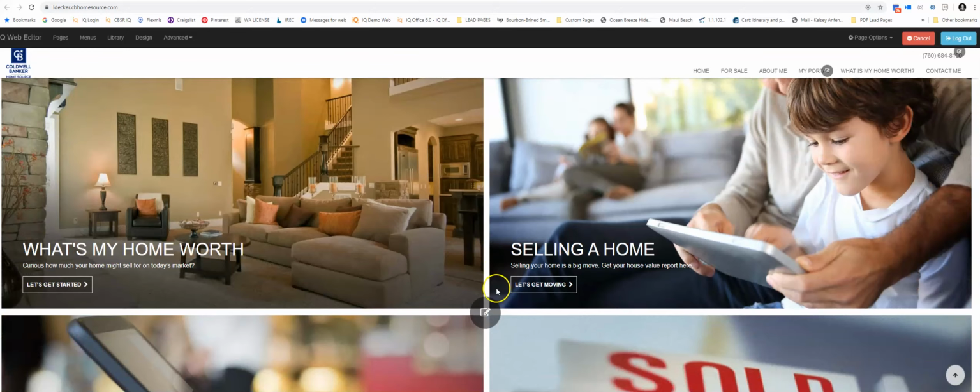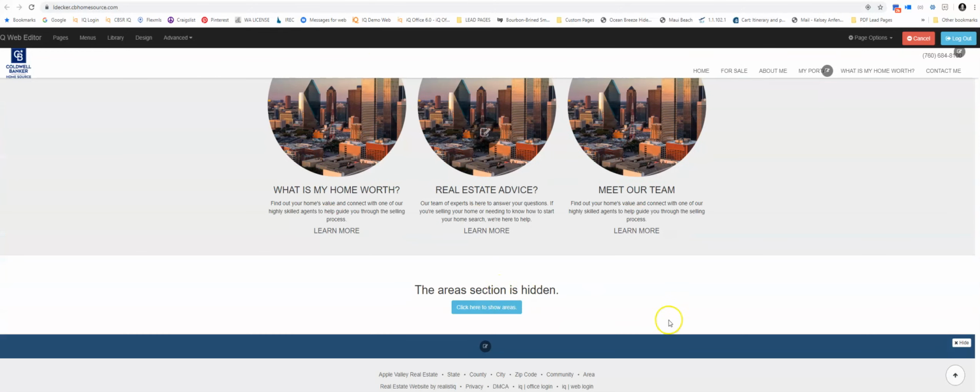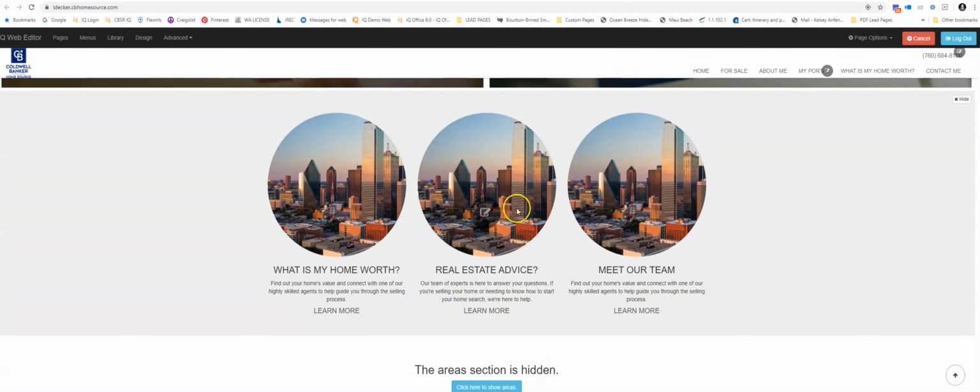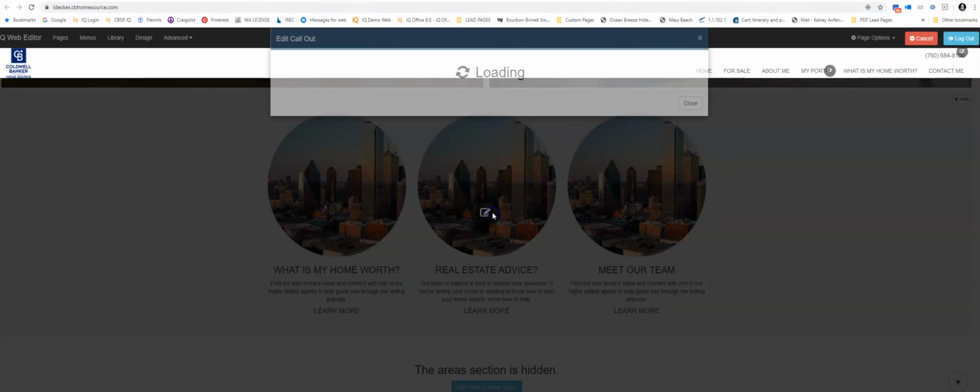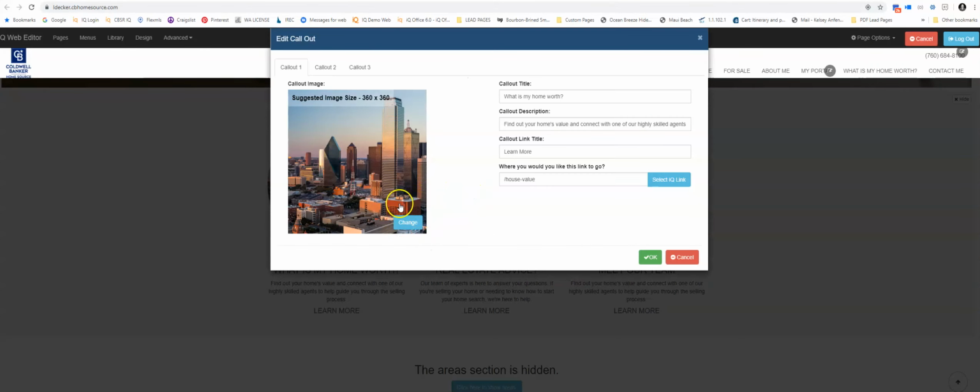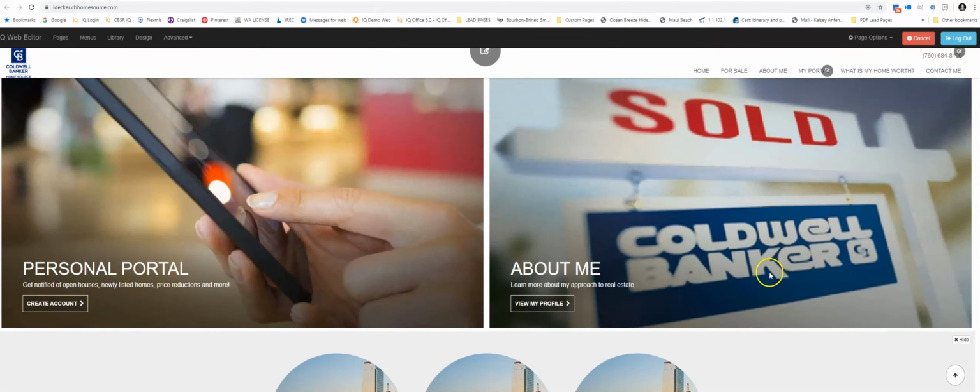Any questions on how to edit any information on your home screen, whether it is the tiles or the circles, changing the photos, and that side of it?